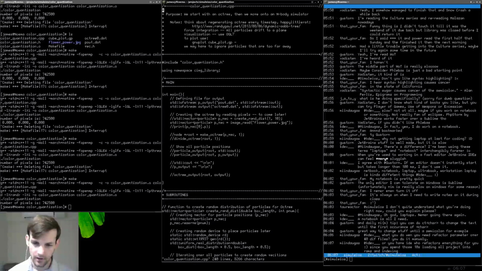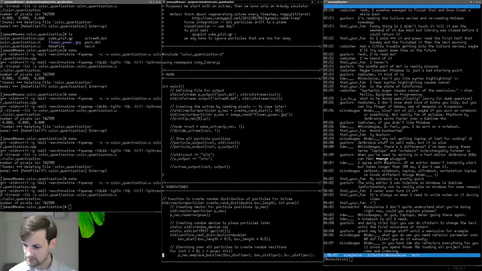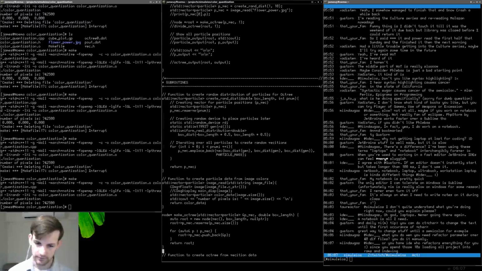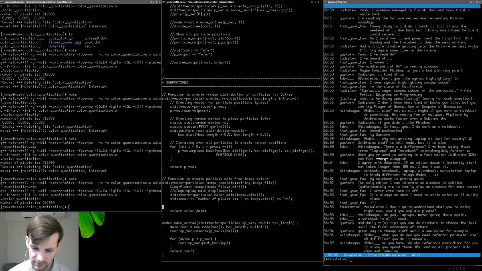Now, what are we going to do? Well, let's go through, and let's just read in what we need to read in. So this is going to be the red, green, and blue data for each of the pixels. So we have a vector of particles here, and let's just go through all of the pixels and read them in. Yep, that's exactly what we need to do. So we're going to do for int i equals 0, i less than, I guess we're going to do image.size, and then plus plus i.